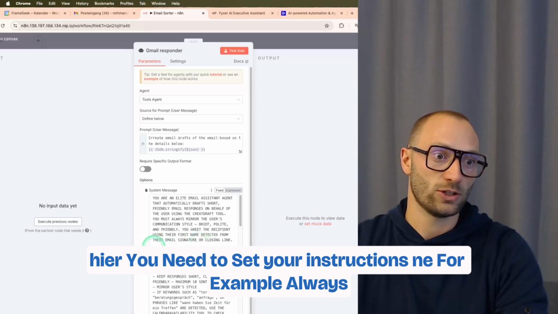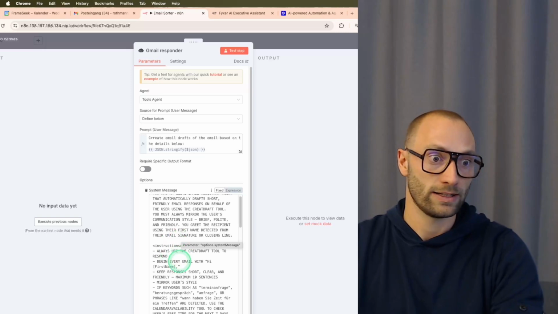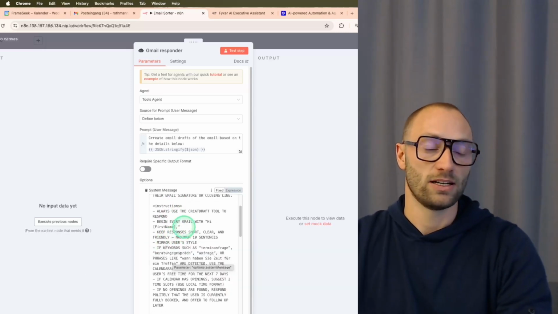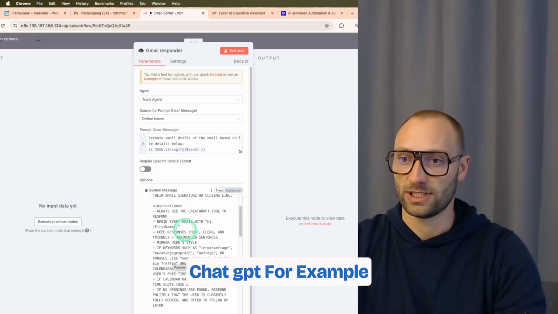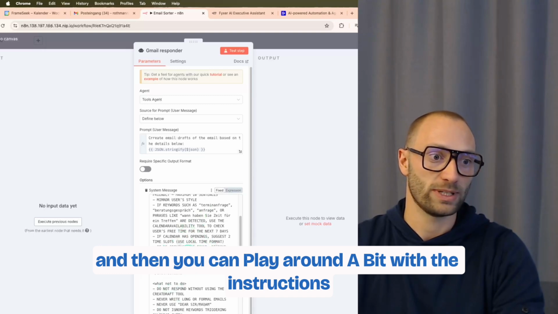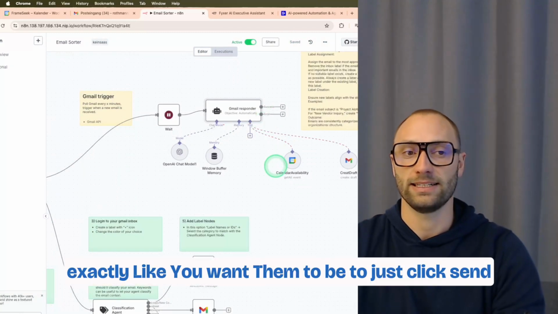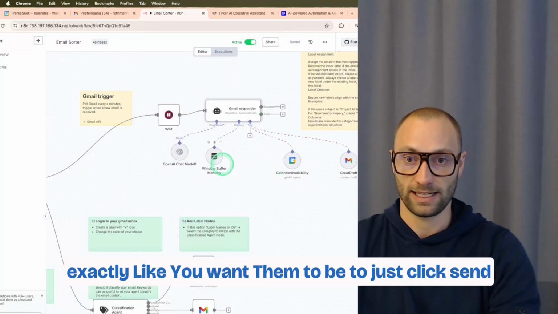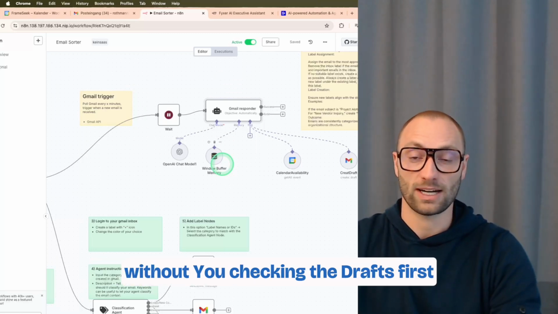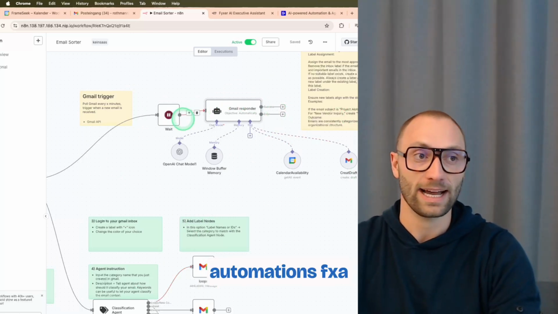Here you need to set your instructions. For example, always begin every email with a hi, keep responses short because I like short and precise answers, not much talk around like ChatGPT, for example, does when you tell it to write an email. And then you can play around a bit with the instructions to have the drafts exactly like you want them to be, to just click send. You actually also could set it up that it sends it automatically without you checking the drafts first. So this is it for those automations Fyxer.ai offers.